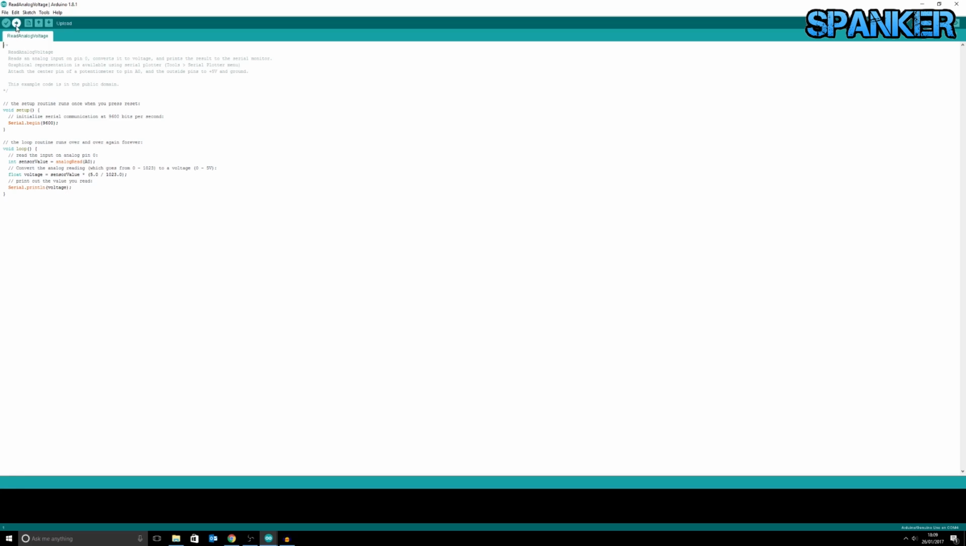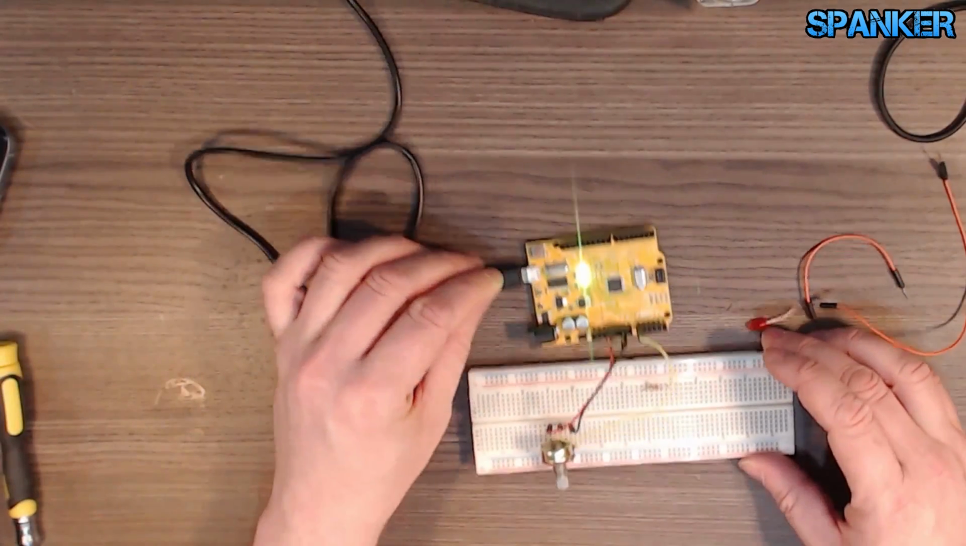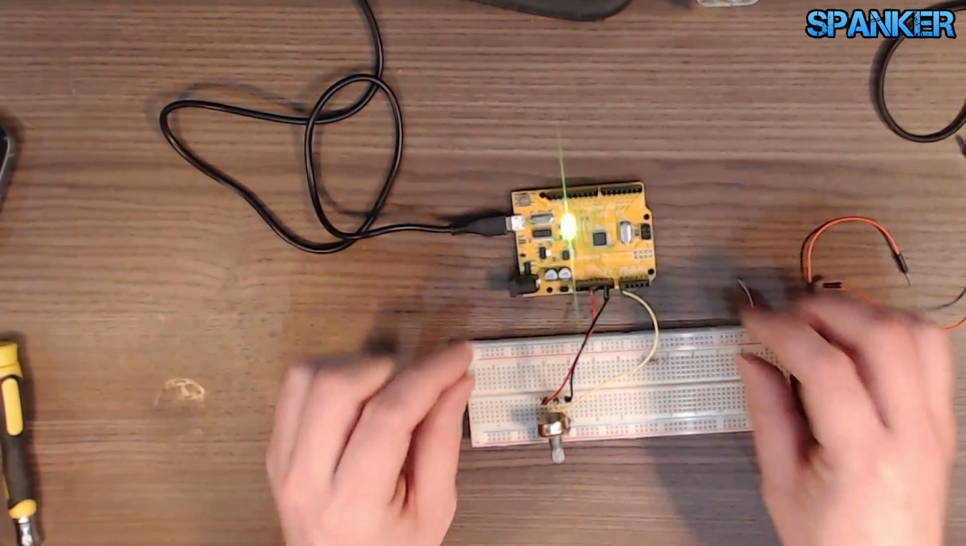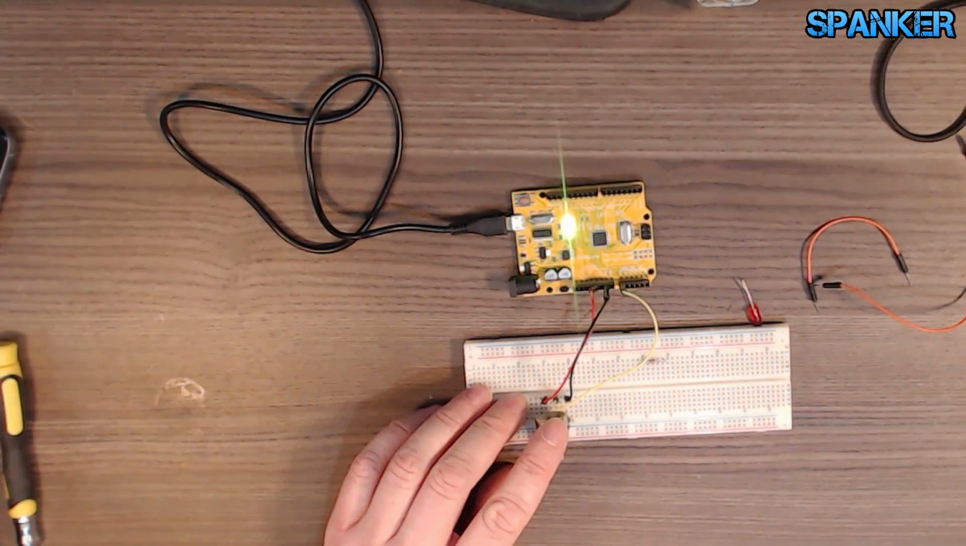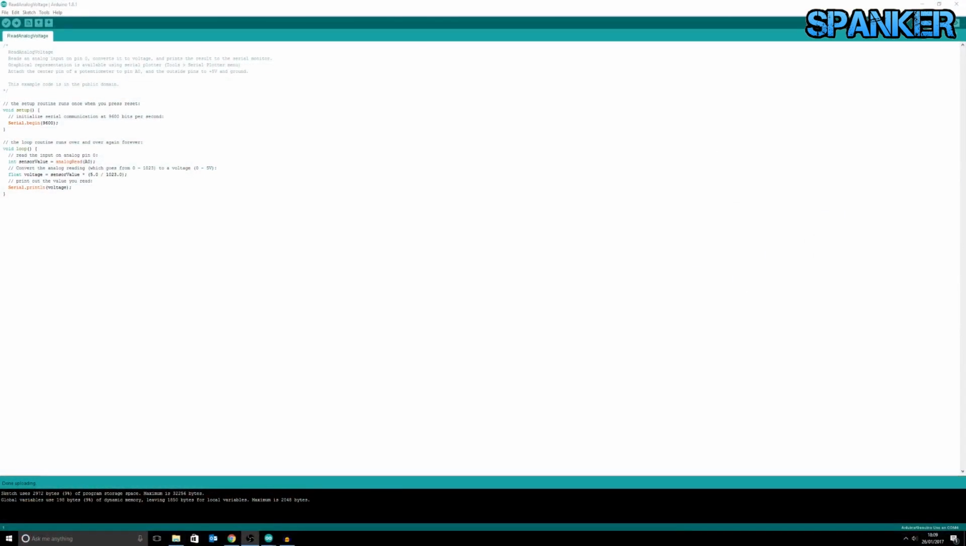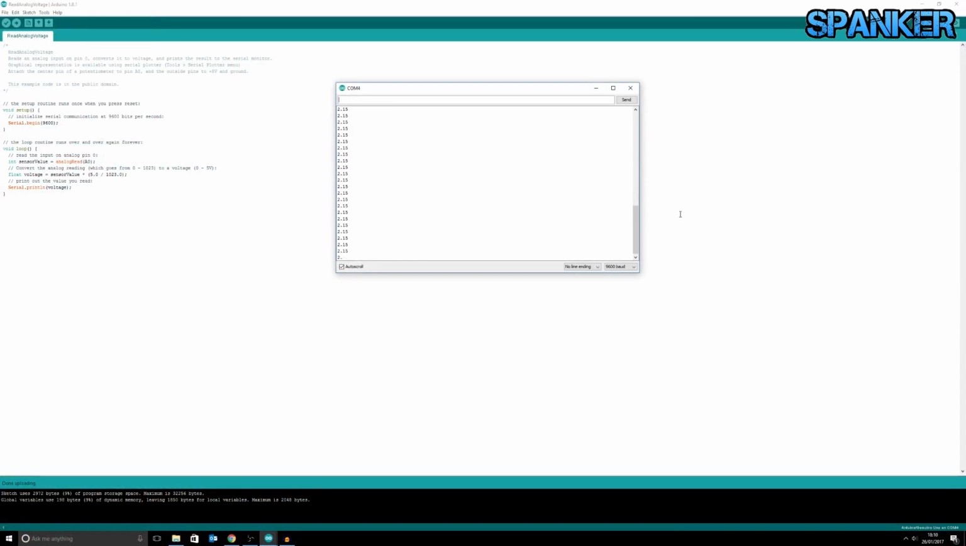So let's upload that code. And while that's uploading, I'll disconnect the LED setup we had, because that's not going to be used. So what we have now on the board is the potentiometer connected exactly how it was for the read, and we'll just pull up the serial monitor. Serial monitor boots up, so it's telling me there that we're running 2.15 volts into the pin.